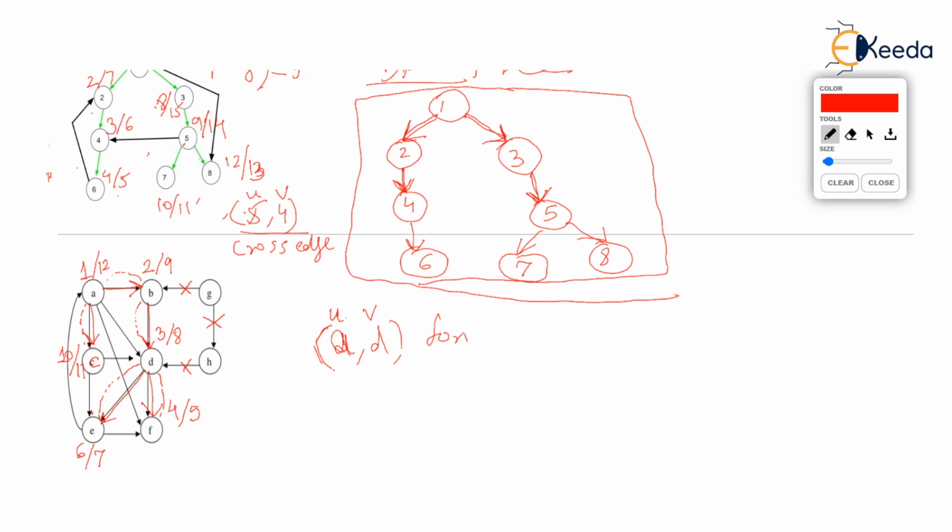Let's take one more edge. Let's take A to F. Now, what is the relation of A to F? Let's see. You might have found out this is also a forward edge. Now, U is A and V is F. Is U printed before V? Yes, U is printed before V. The discovery time of U, that is A, is 1 and the discovery time of F is 4. And is there any path from U to V, A to F? Yes, there is a path. A direct edge is there. So this is also a forward edge.